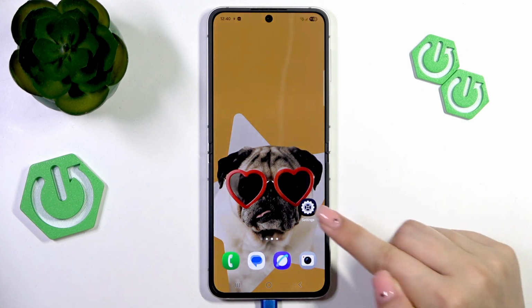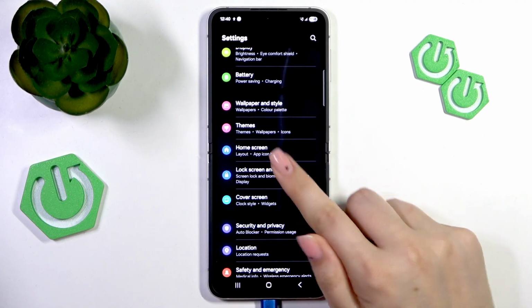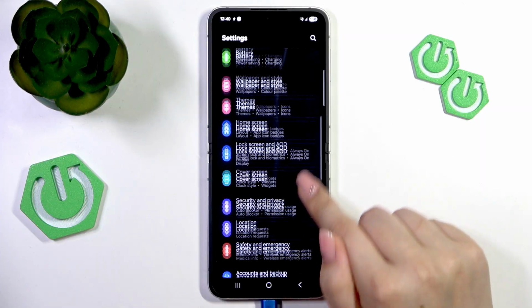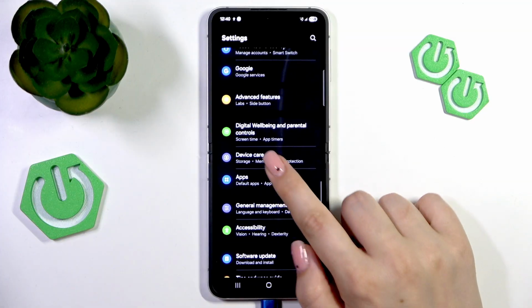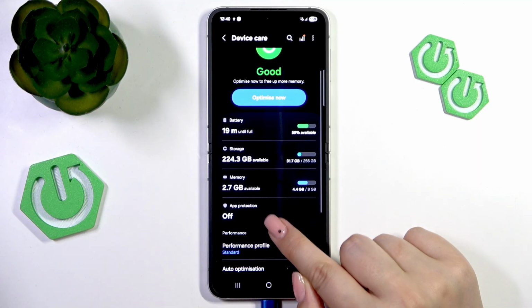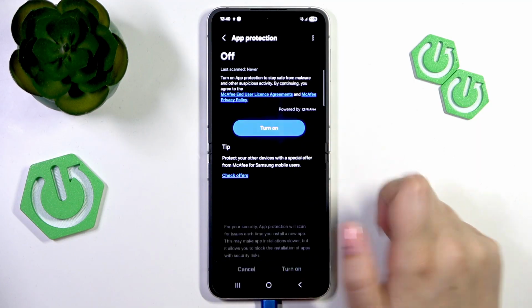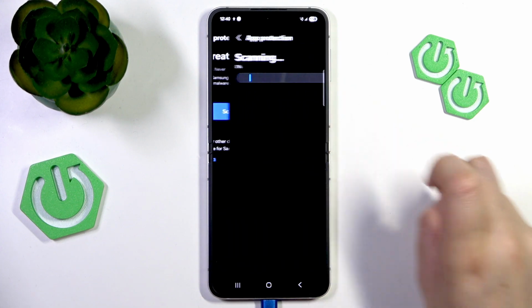So let's begin with opening the settings, and here in this general list we have to scroll and find the option Device Care, which is right here. Then let's tap on App Protection and tap on Turn on. Tap on Turn on and then Scan phone.